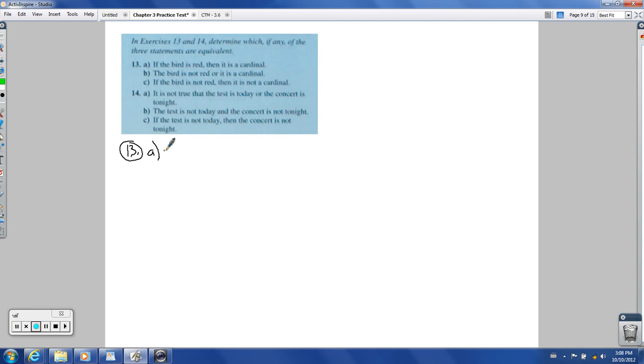So part A would be: if red, then cardinal. I'll use R and C for the bird is red, it's a cardinal. B would be the bird is not red, or it is a cardinal. So this is not R, or C. And then C would be if the bird is not red, it's going to look like this: not R implies that it is not a cardinal, not C.